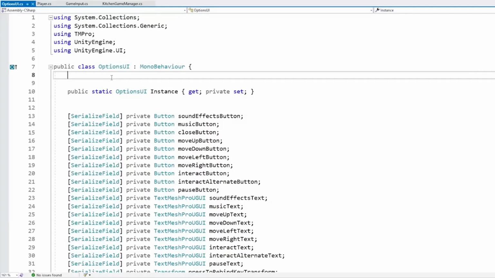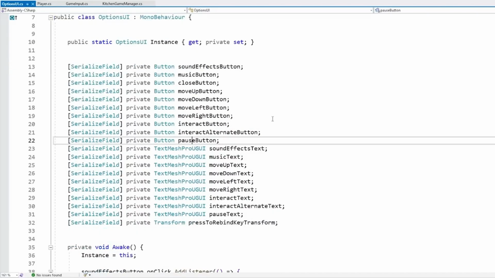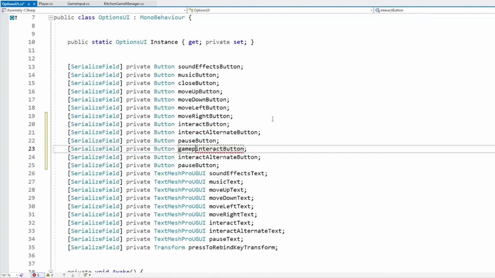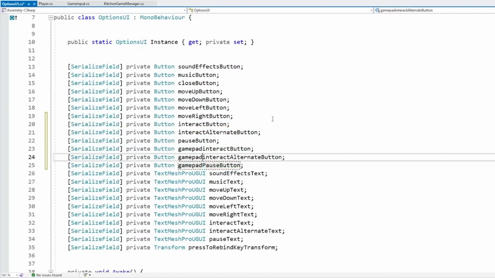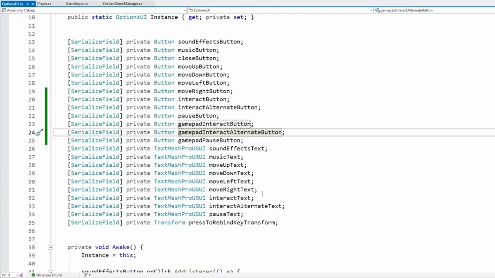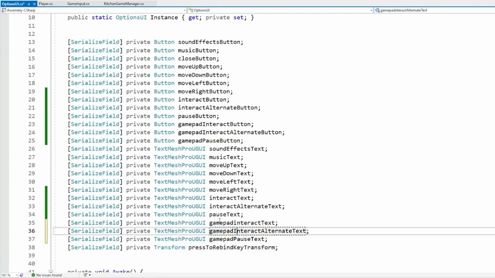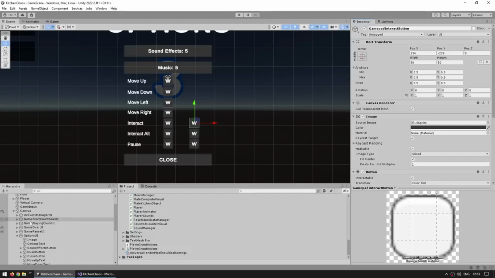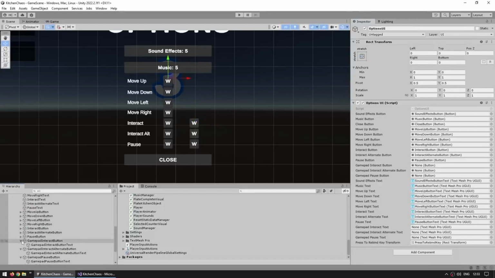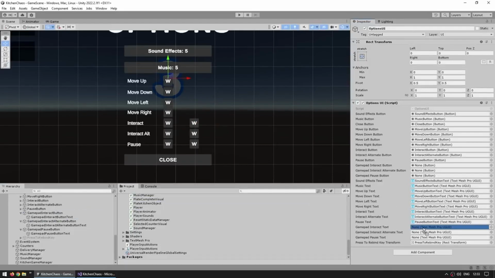Now let's go over here on the options UI script, and let's add references to our buttons and to our text objects. So let's copy all of these, the gamepad, and add all of these. This is the pause, the interact, and the interact alternate. And then down here, the exact same thing. Let's add all of these. Okay, like this. Now over here, let's drag all of our references. On the options UI, let's make sure to always drag the correct things. So the gamepad interact text, the interact alternate text, and the pause button text, and then the buttons themselves: the pause button, interact alt, and the interact button. Again, make sure you always drag the correct references. Check and double check, make sure everything is correct.